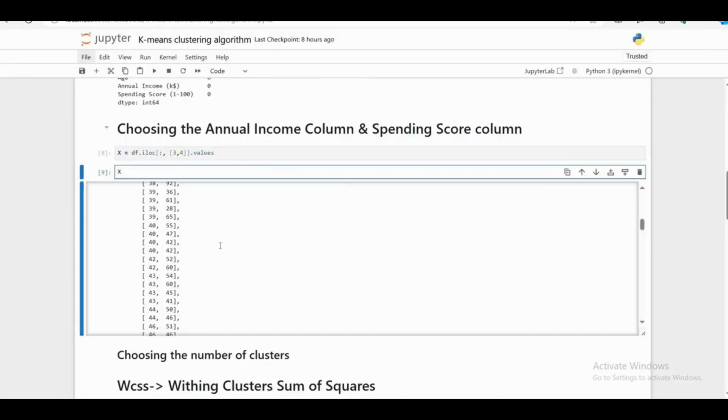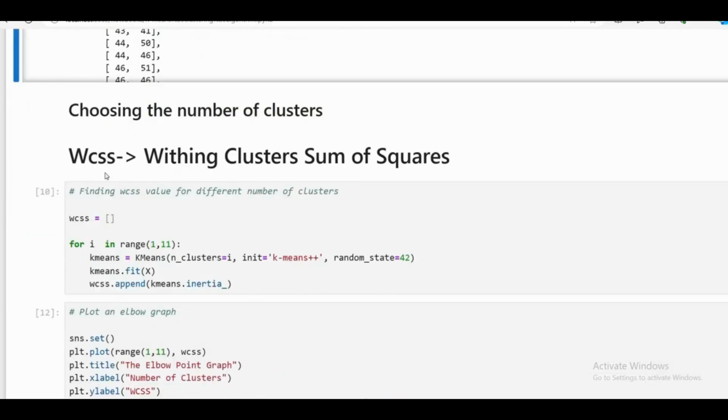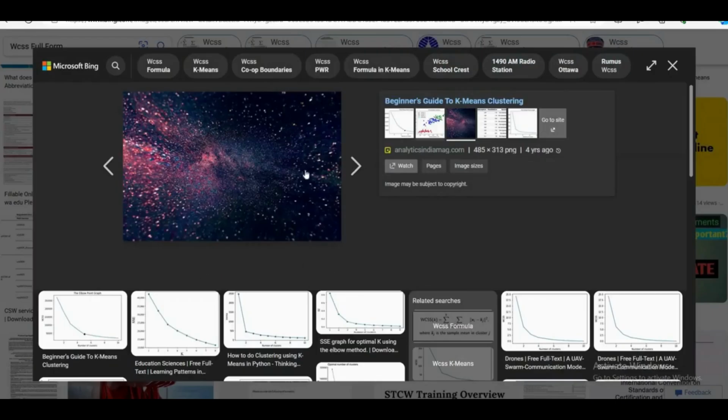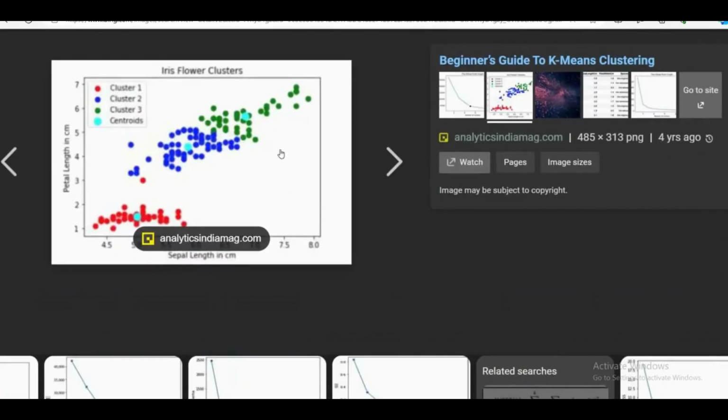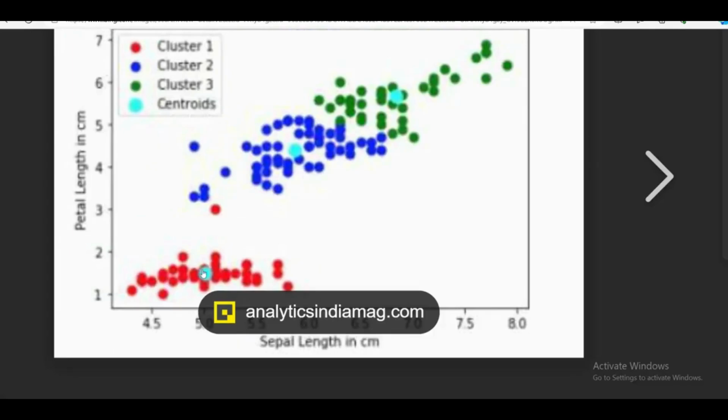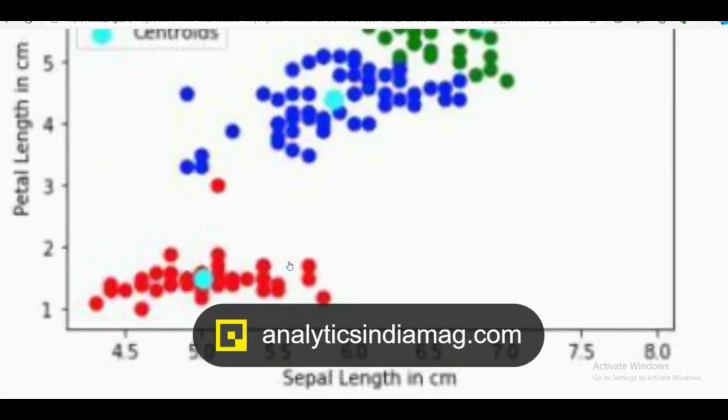The next step is to choose the number of clusters. We will choose the number of clusters by choosing a parameter, and this parameter is WCSS. We can find within cluster sum of squares by using this formula. It tends to find the distance between each data point and their centroid. So you can see here each cluster represents a data point. So this point is near from this centroid and this point is near from the centroid.